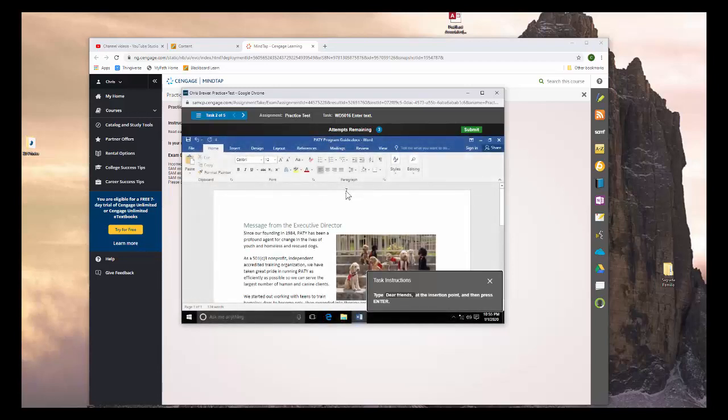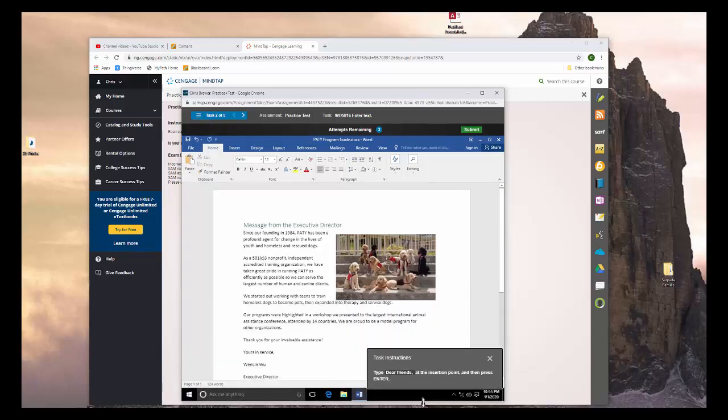Now this is a task-driven question. What it says is type "Dear Friends" at the insertion point and then press enter. Now, if your window isn't big enough, you can expand the size of it. So I always like to make it a little bigger. So here's the insertion point right here. It wants me to type "Dear Friends." Now I'm going to mess this up, and this is just to show you how easy it is to mess up.